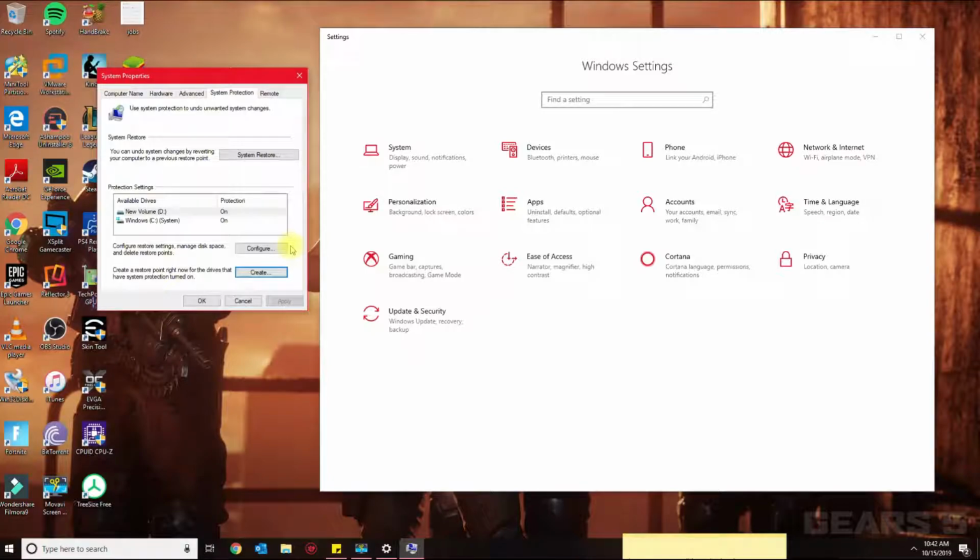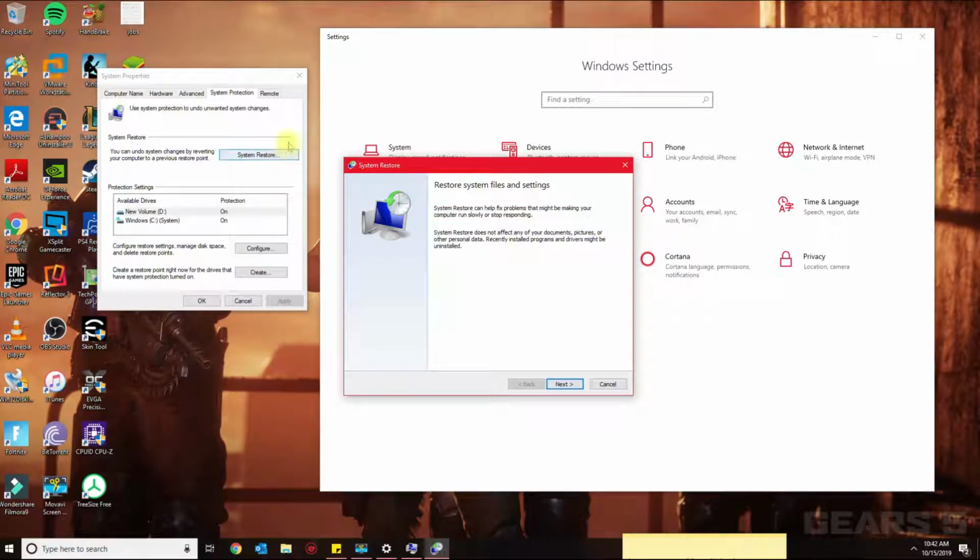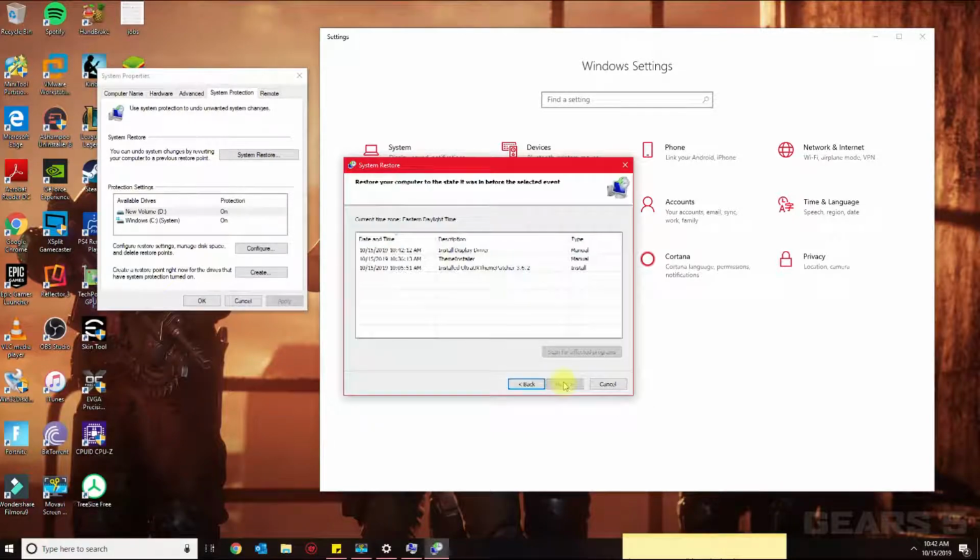So let's say Windows has problems down the road and you want to go back to that time before you installed the driver. Then you want to click on system restore, and again, you create your restore point before you make a change on your computer. And here you go to system restore, click next, and these are all 3 available restore points that I have.